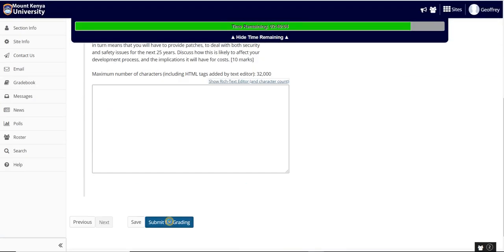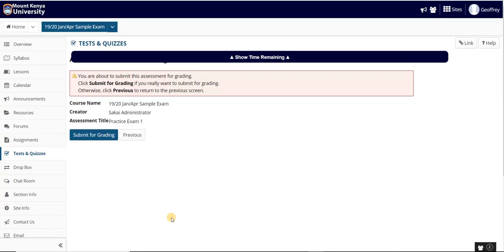When you click on submit for grading, we have put several alerts for you to ensure that before you submit, you actually know what you are doing. So you are about to submit this assessment for grading. Click submit for grading if you really want to submit for grading. Otherwise, click previous to return to the previous screen. These will avoid any student submitting their exams before they are done. This is just an alert to ensure that by the time you are submitting, you are actually ready to submit.